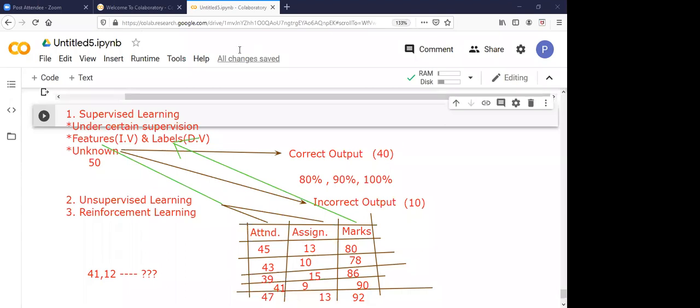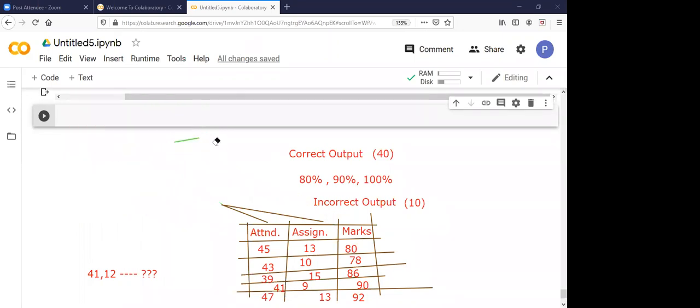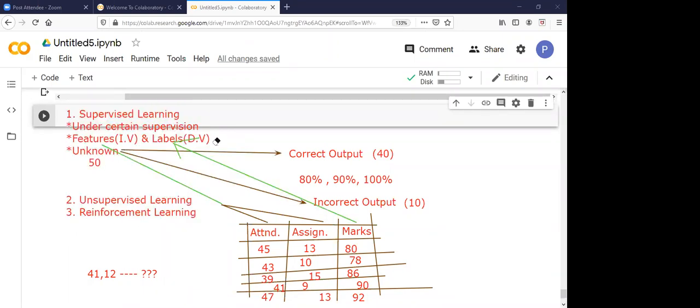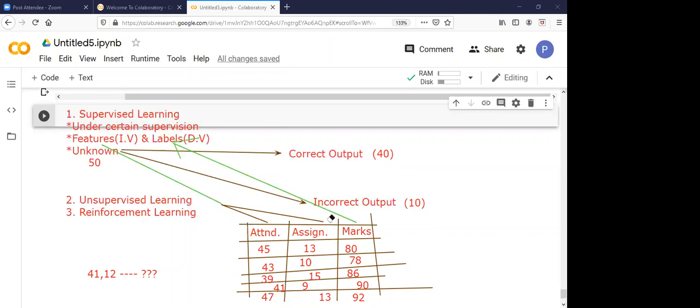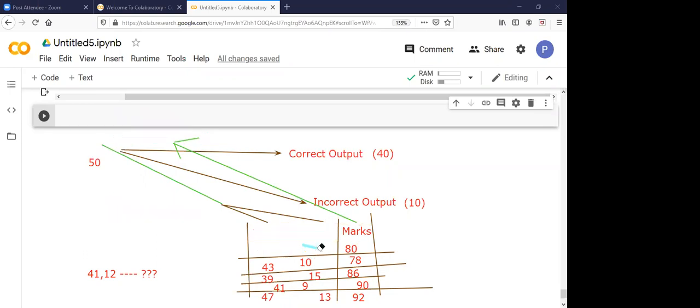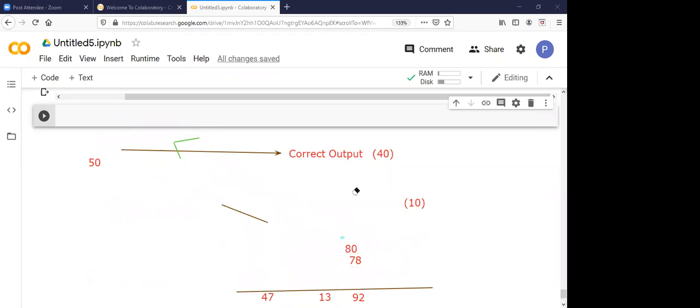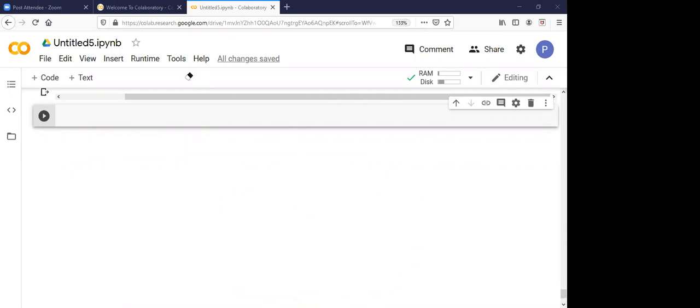Okay. Next is unsupervised learning. What is unsupervised learning basically? Then we come to the part called unsupervised. The next part is known as unsupervised learning. What is unsupervised?